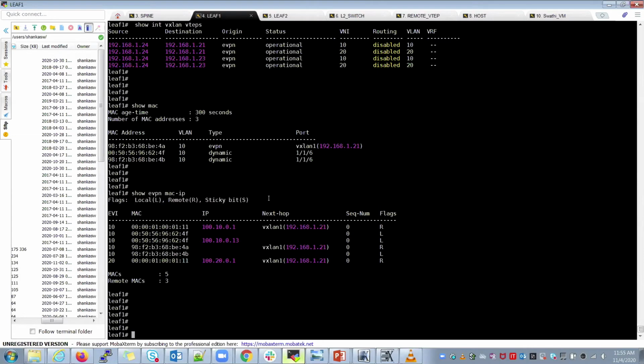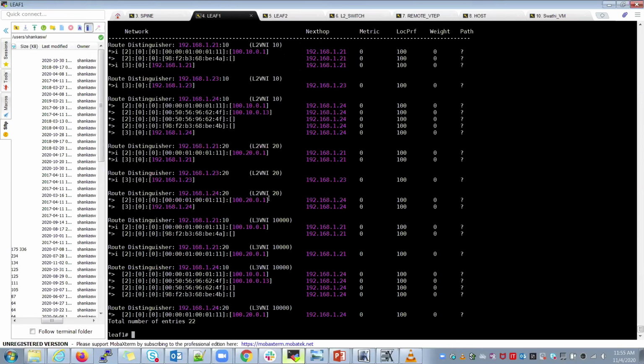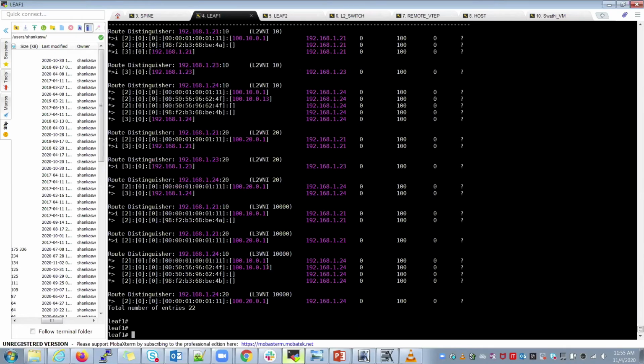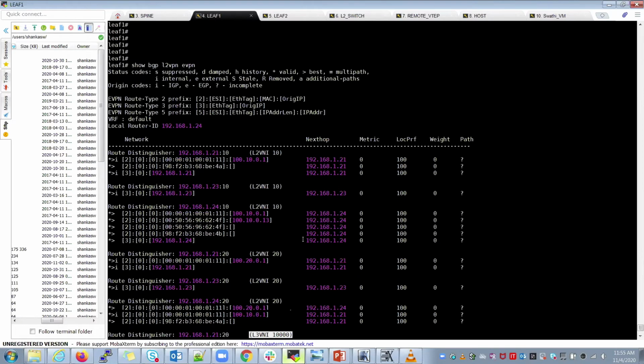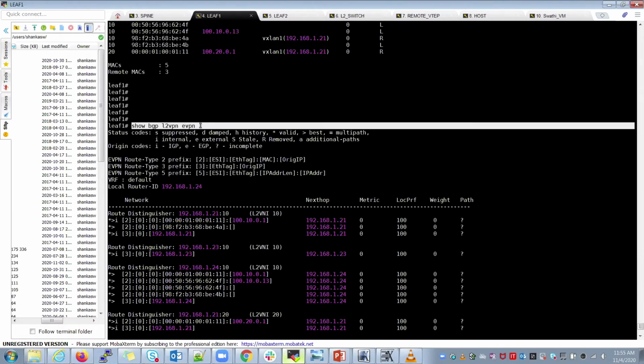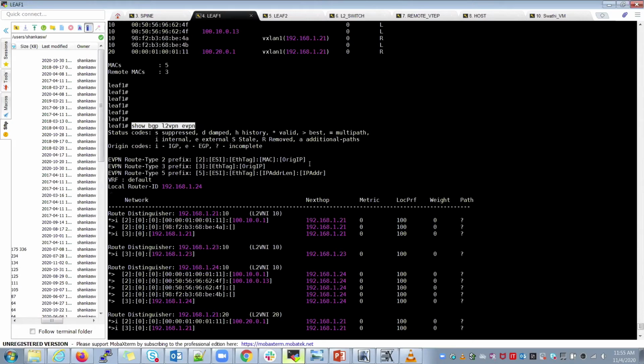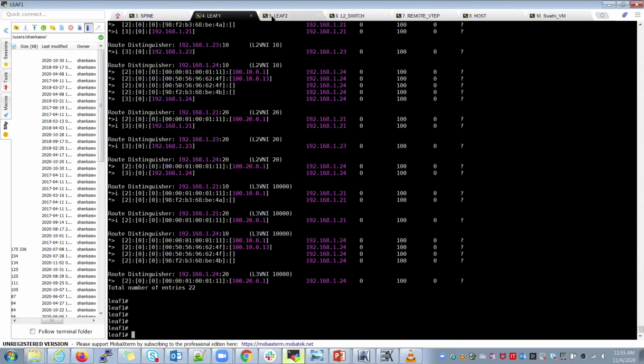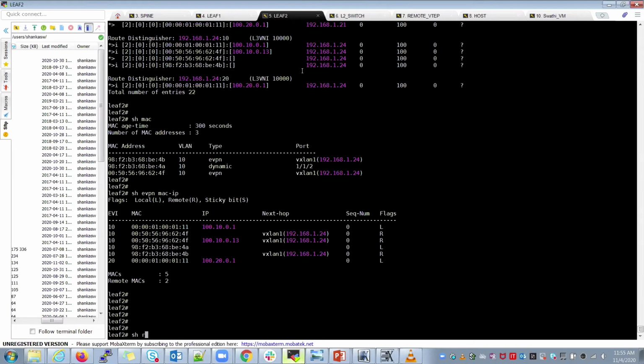Also, you can check show BGP L2VPN EVPN, which will give you a detailed output of from where the route is received, from whom it is received, and for what VNI it is received. So you can check the detailed output in the show BGP L2VPN EVPN command. So now let's move to leaf 2.